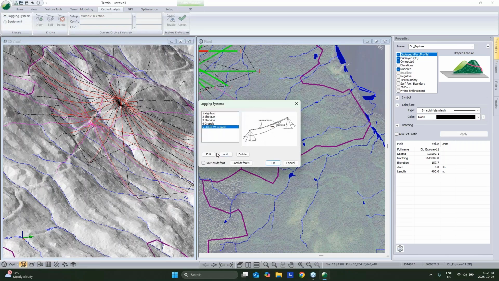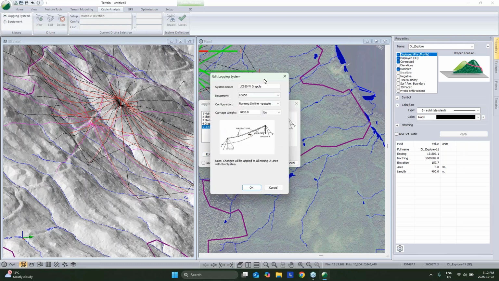So I can click add or edit, and I can see here that I've said that with that LC650, I'm using a running skyline setup, and my carriage weight is about 4,000 pounds. So this is all of the inputs that's required for this to be really easy to use as we get going.